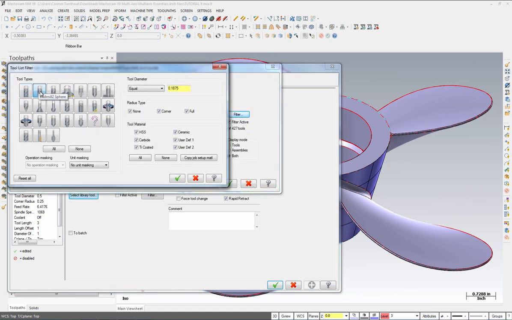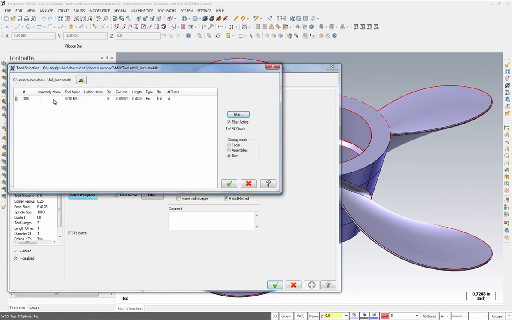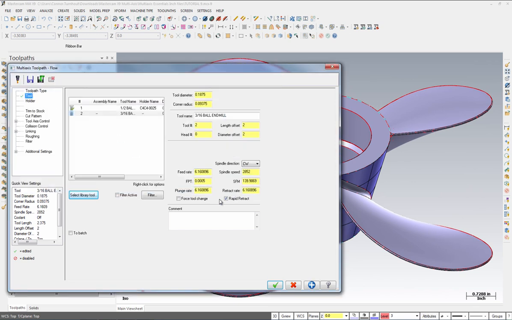Make sure that you select this toolpath type, which is your M mill, and that it equals a tool diameter of 3/16. When you have this, select OK. Grab tool 306 and select OK again. Enter the comment, finish the fillet surface.